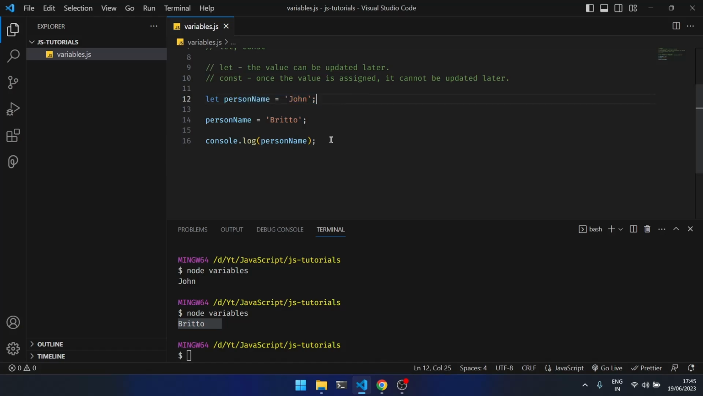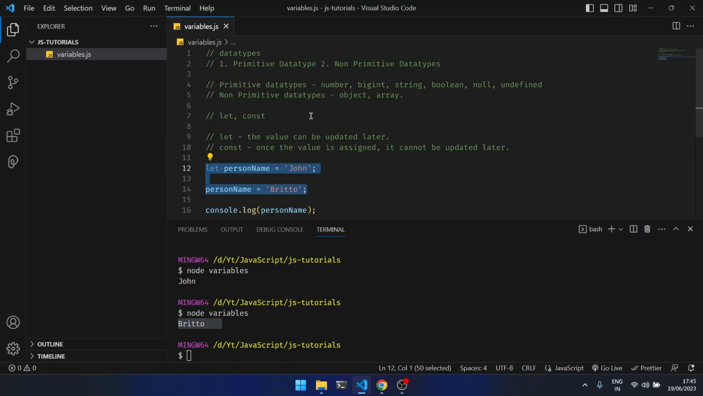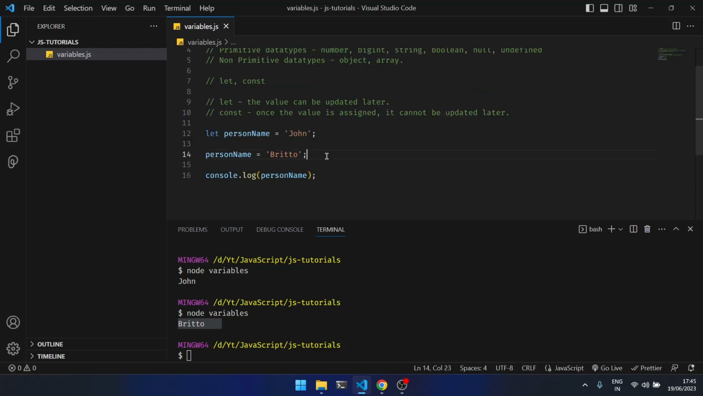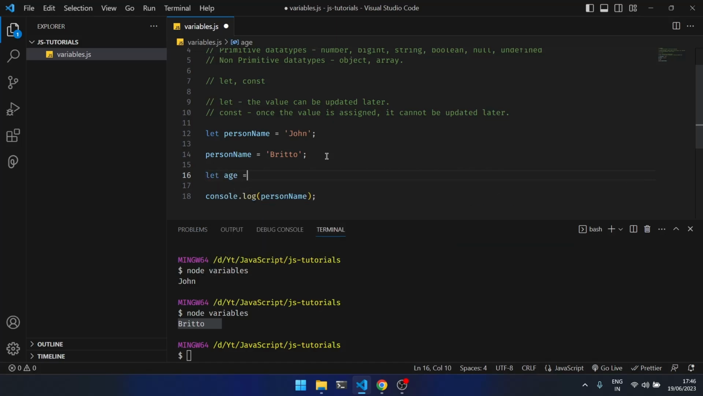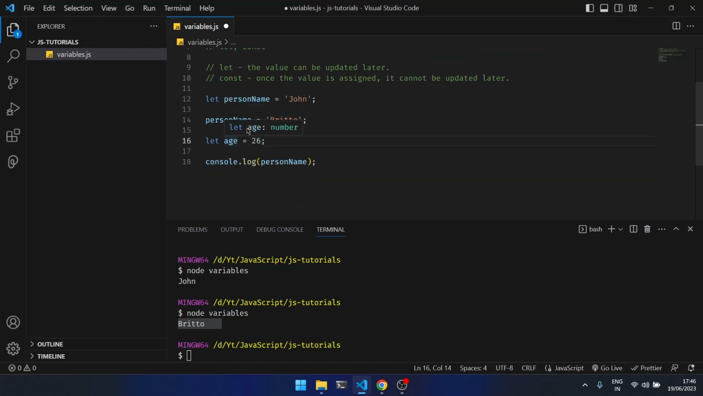Okay, so now we have covered the string type. Let us see how the number type will work. Again, this person will have an age, right? To store this age we can use something like this. Let us consider this age is 26. So you can see now the age type is number. If I hover over this person name, it will be string.